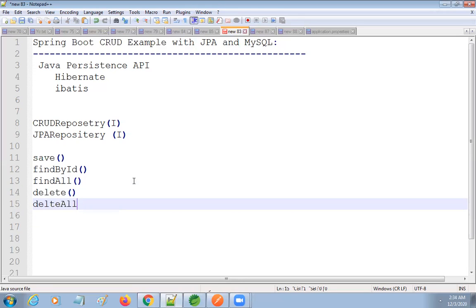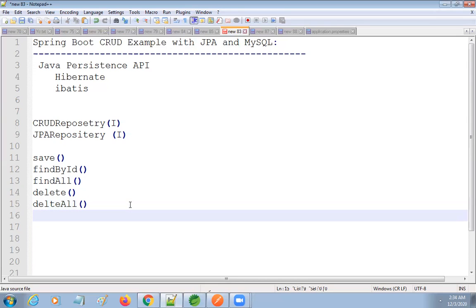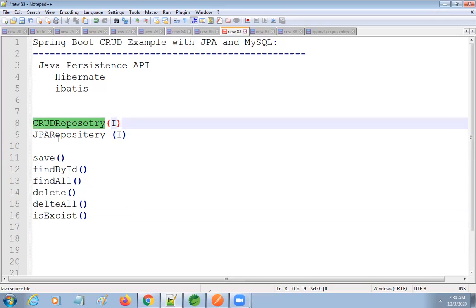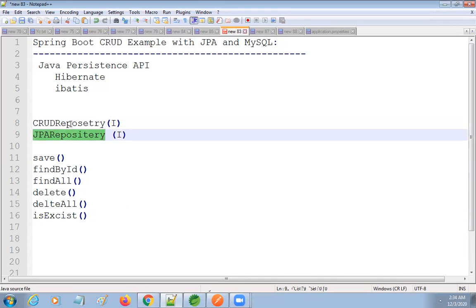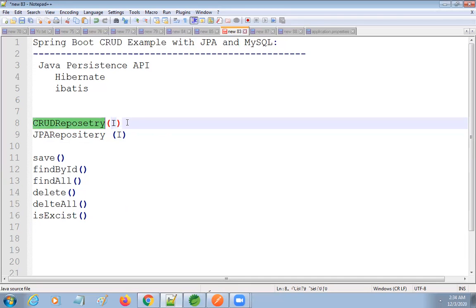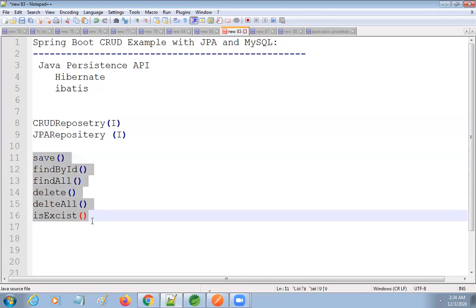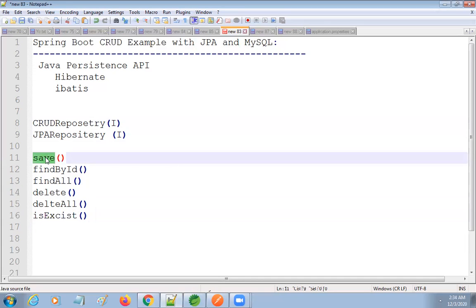These are the methods provided by your CrudRepository or JpaRepository. Before insertion, I want to find whether a particular record is existing or not, so there is existsById. These are the predefined methods provided by your CrudRepository or JpaRepository. These are interfaces, and they internally extend Repository. We'll discuss these things. By using these methods, we will remove the boilerplate coding, meaning the DAO implementation.